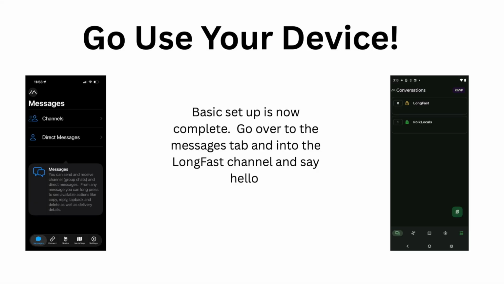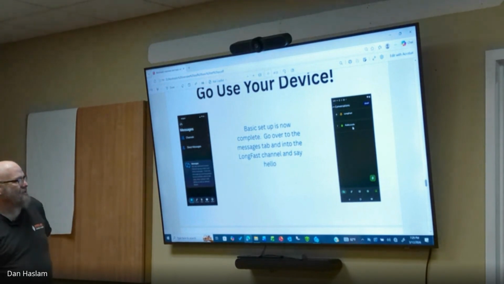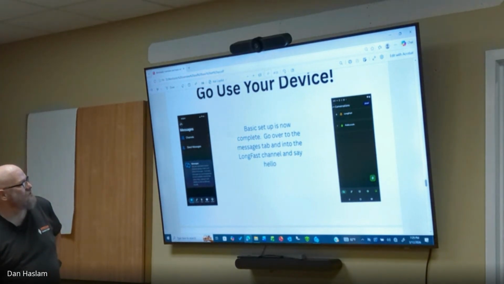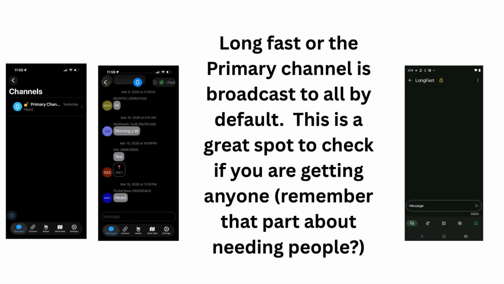And then, once you're set up, you're set to go use your device. You'll have a few different channels that come up. There's a Polk Locals channel that's not very active. We set it up just to test, and at the time we set it up, the mesh was really spread out and really was just pockets here and there. But once you go into your default channel or your long fast, on iOS, it'll show primary. On Android, it'll show long fast.